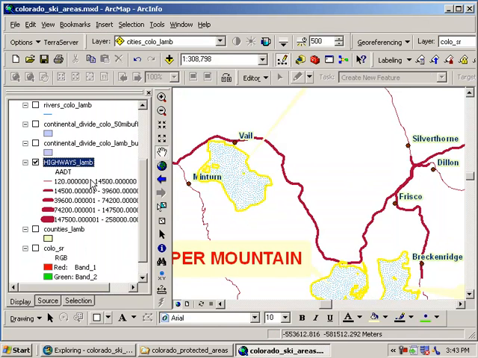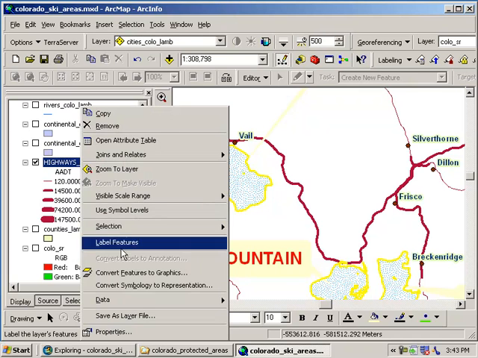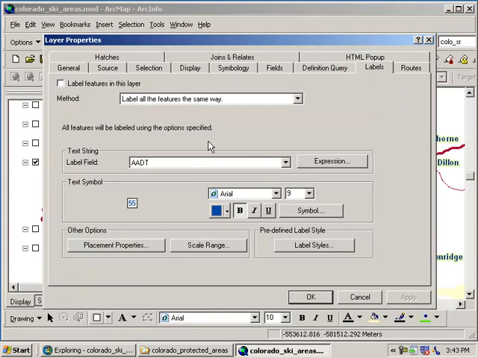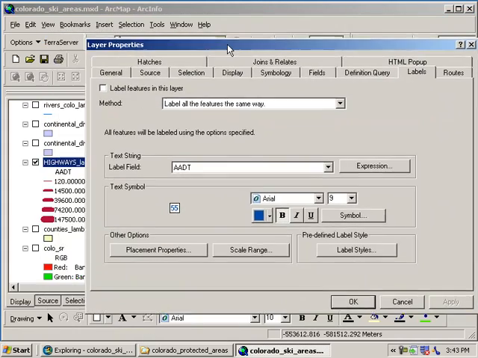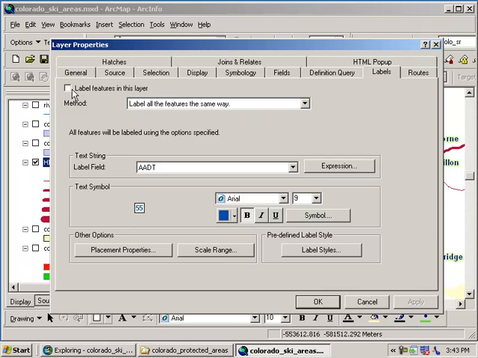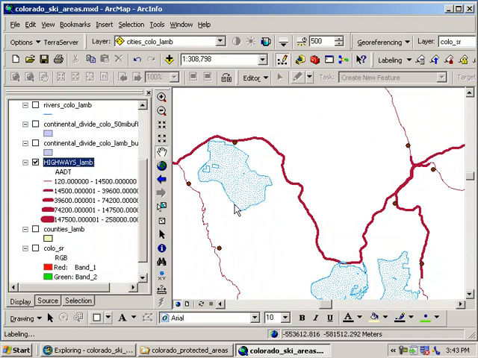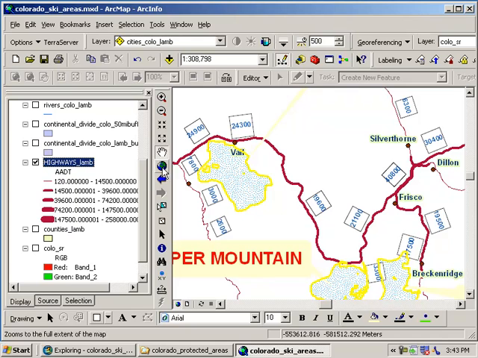And now, one more thing we need to do. I'm going to right-click there again, go to Properties. We're back in the same screen we were, but see up here in the upper left, Label Features in this layer. We want to have that clicked on. If we don't have that clicked on, it's not going to label the features. So now go ahead and say OK. And now we're going to pause while this comes up.